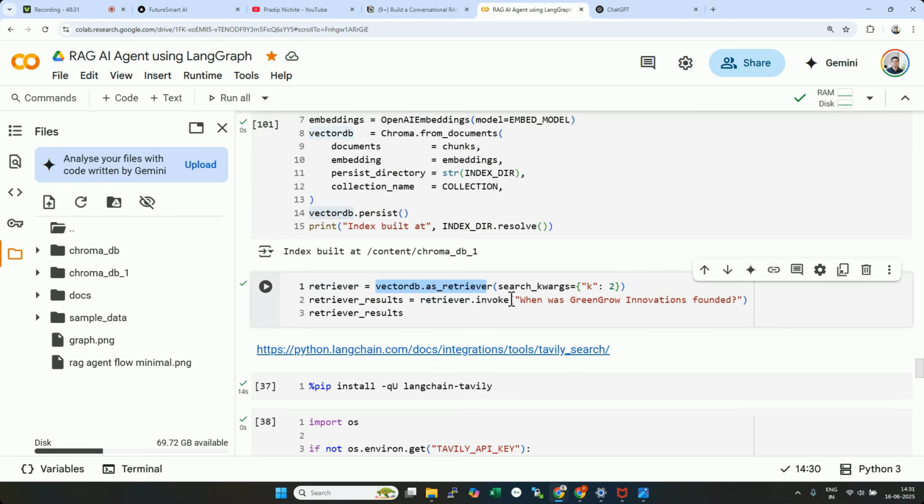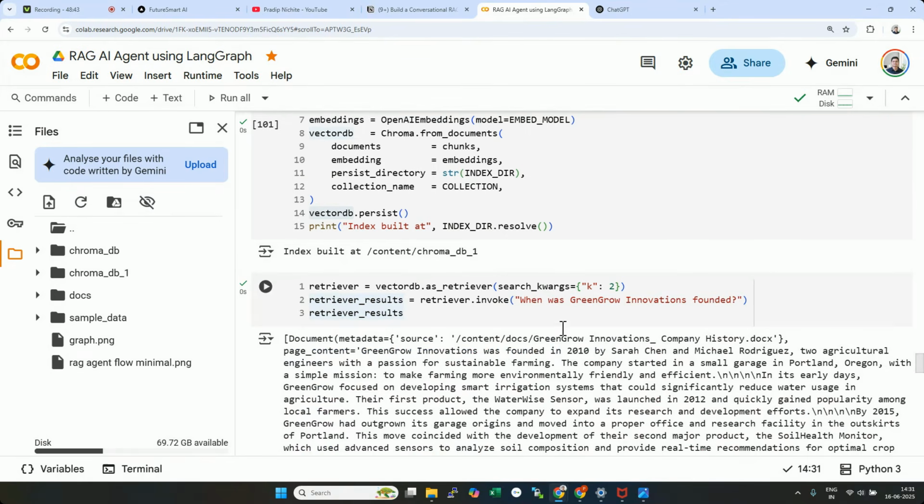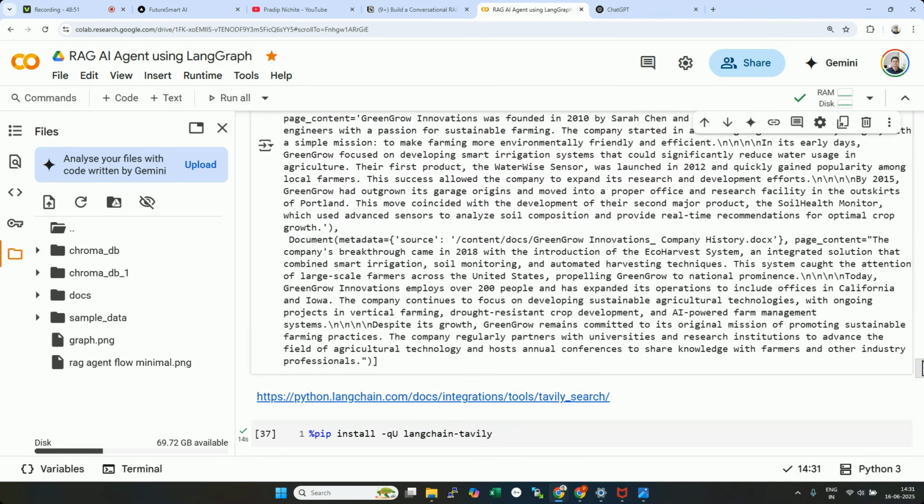Using LangChain, we can take our vector DB and create a retriever. You can directly invoke any component with the LangChain expression language. To make sure that our vector DB is set up properly and working, I'm going to ask when Green Grow Innovations was founded. I know it was something related to 2010, and we have that document. So this is working. We are retrieving 2 documents here, so at least the vector database is working.